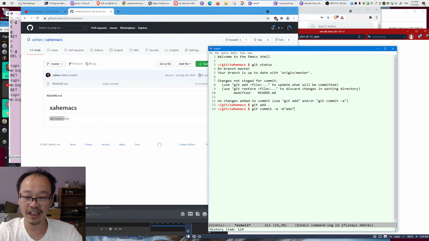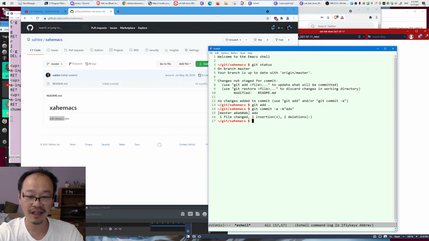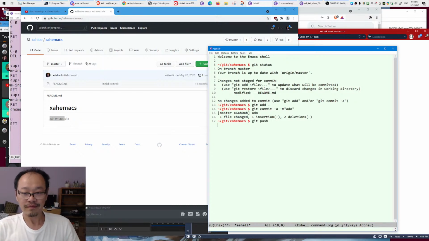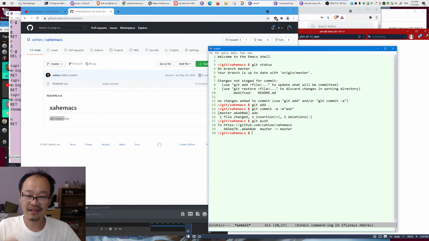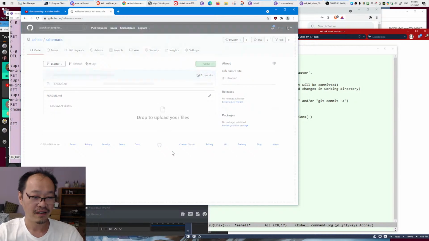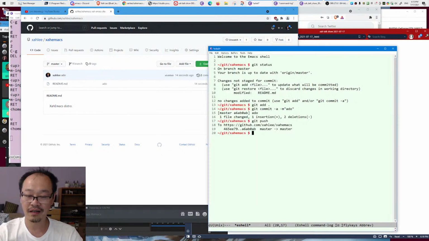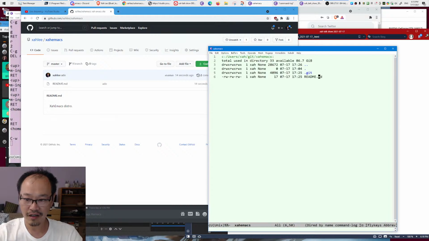Git commit. That's right. That's committed. Okay, now git push. Okay, this is the standard operation, the Unix way. Okay, refresh XahEmacs distro. That's right. XahEmacs Git. Okay, close eShell, close that.